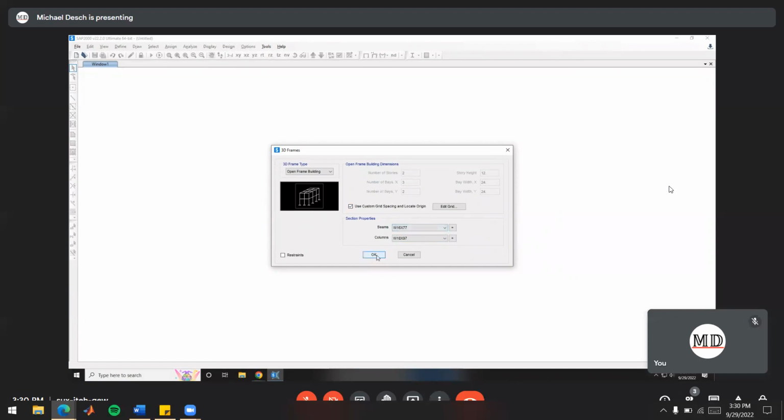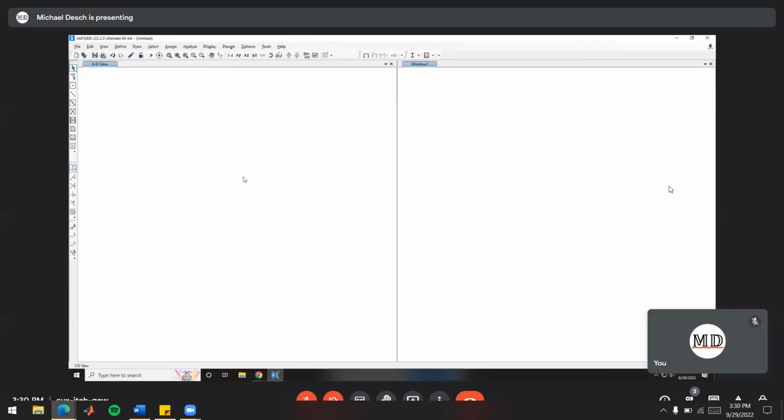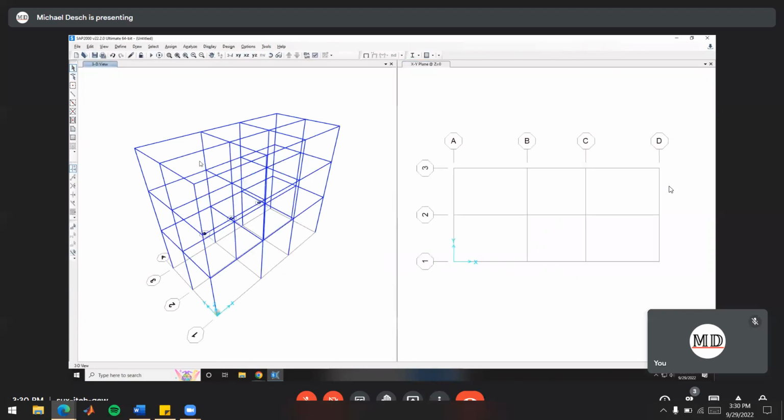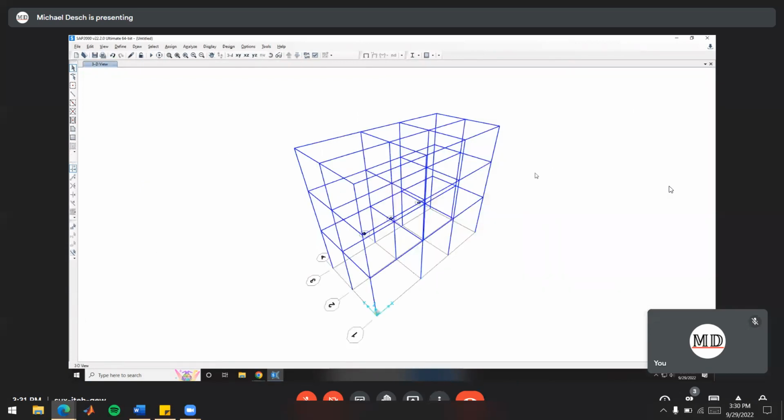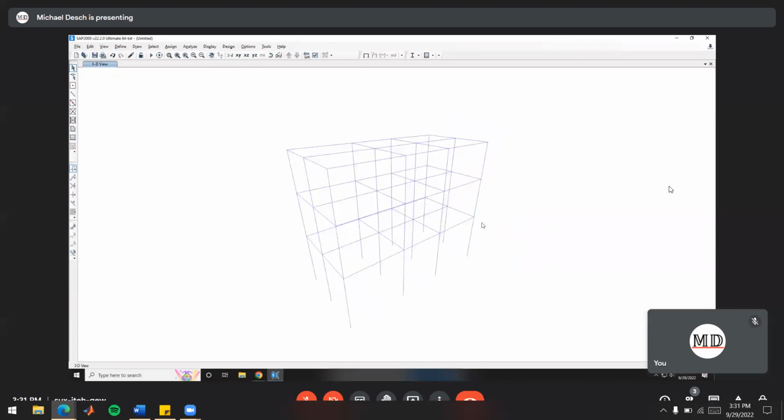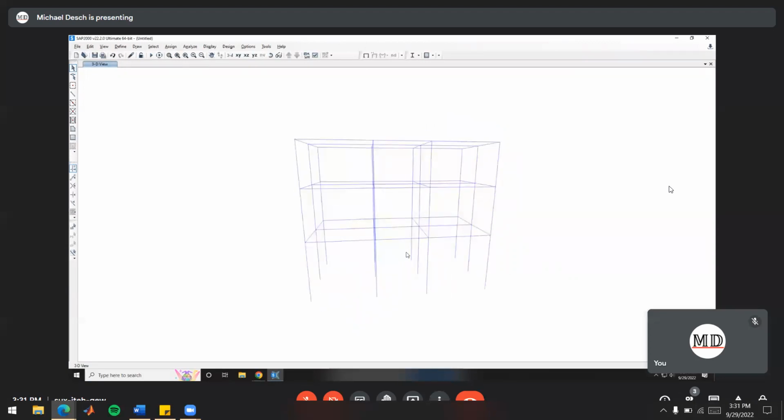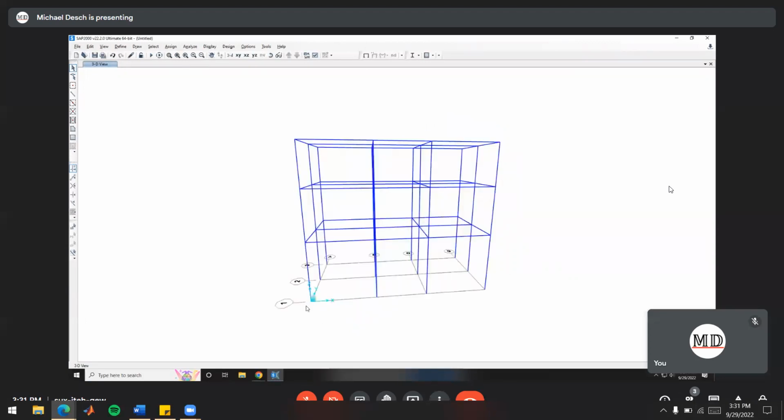Cool. So let's press OK. It'll generate our template here. And we see we've got our 3D frame. We've got this one and a plan view. I'm going to close this one. It's the 3D structure, so I'm going to work in 3D today. And we see we have our structure here. We have our origin down here, X direction, Y direction, Z direction.